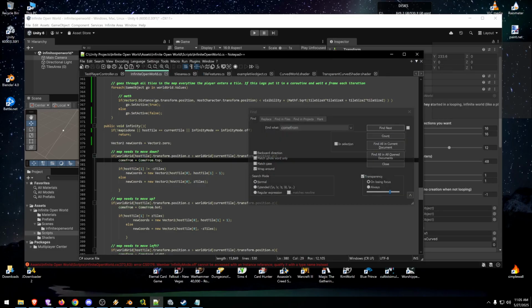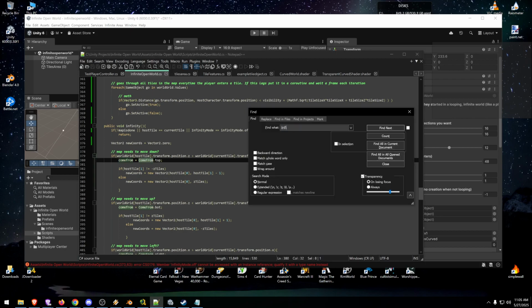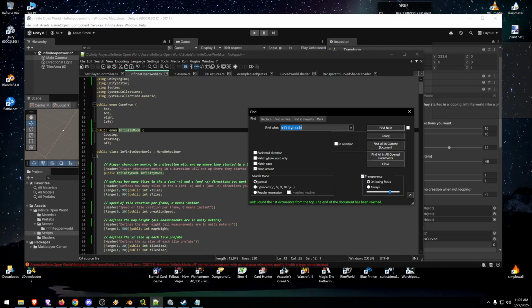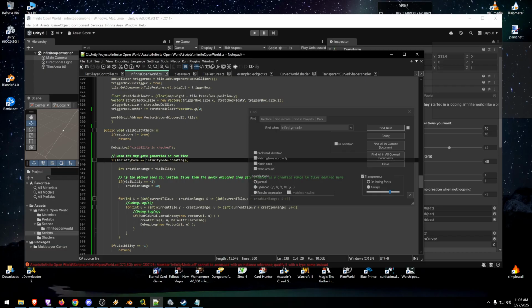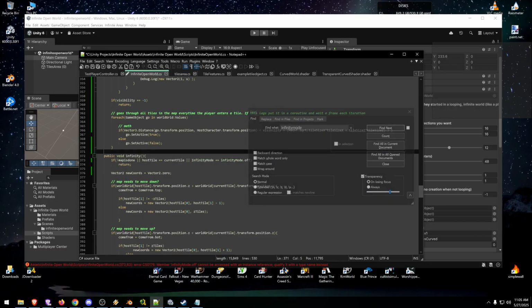This is exactly the other way around. Good. Find infinity mode. Yes. Next. If infinity mode equals infinity mode creating. Next. Infinity mode equals infinity mode off.